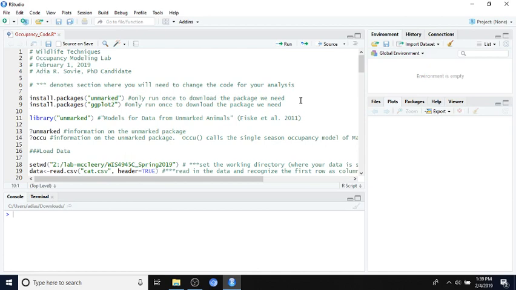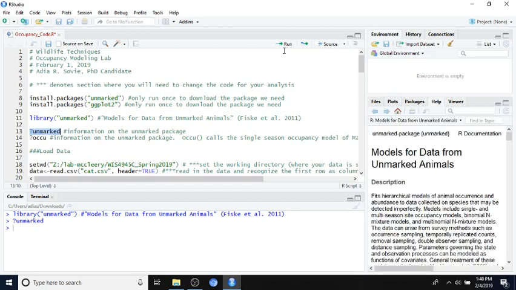So once you've installed your packages, you're going to have to load the library, and you'll have to run this piece of code every time that you open R. And so we're going to load up all of unmarked, and if we want more information about unmarked, we just type the question mark and unmarked. To run a piece of code, you can either press run or you can press Control Enter. I'm going to try to remember to press run so that you guys actually see it, but I apologize if by habit I press Control Enter.